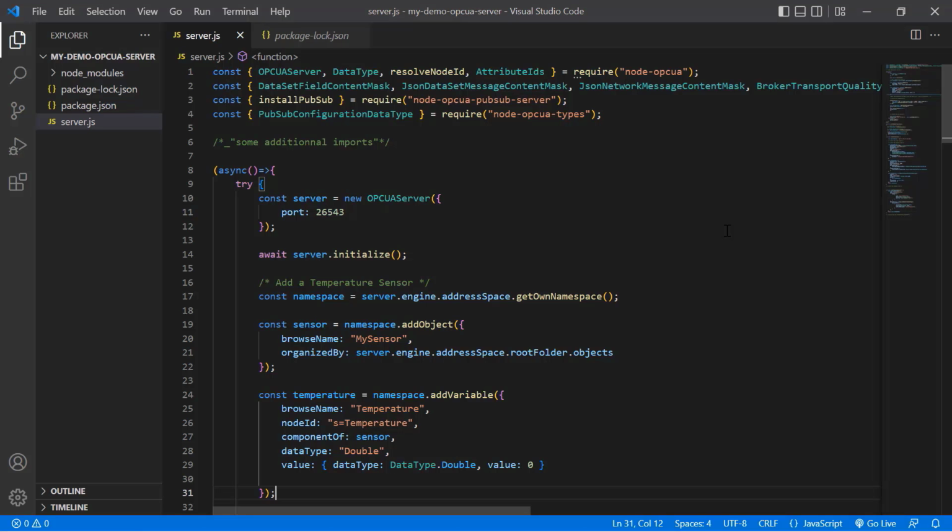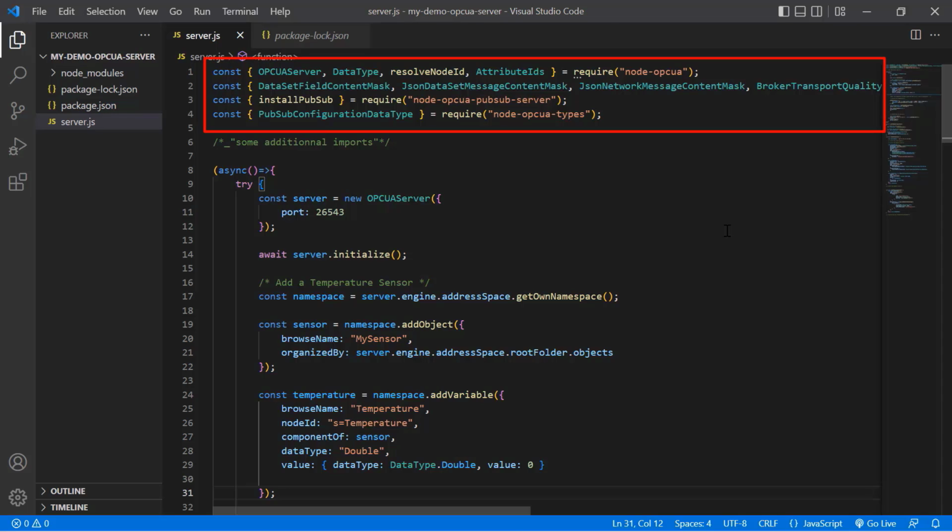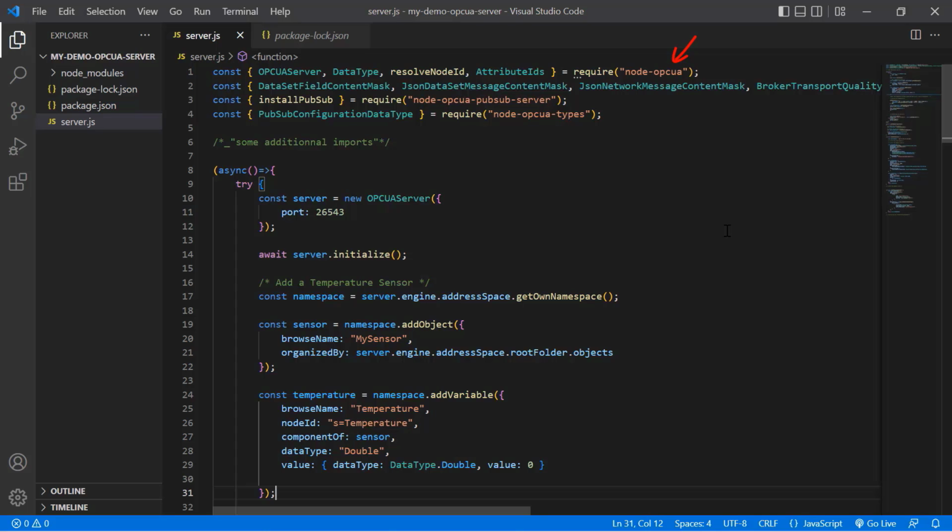So first, let me take you through my Node.js application. So this section here is responsible for importing packages that I've already installed. This here is the Node OPC UA server package, and this one is the OPC UA PubSub extension, and this package here is for types in OPC UA.